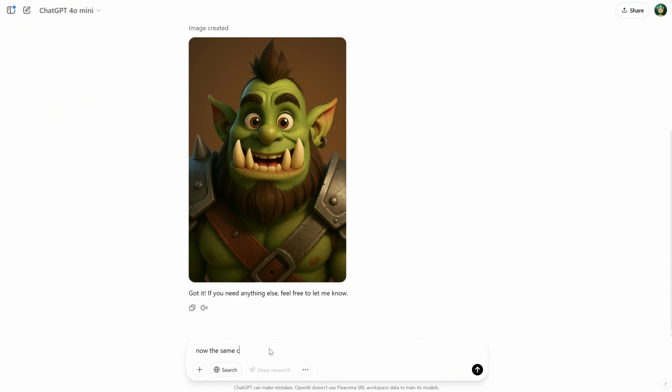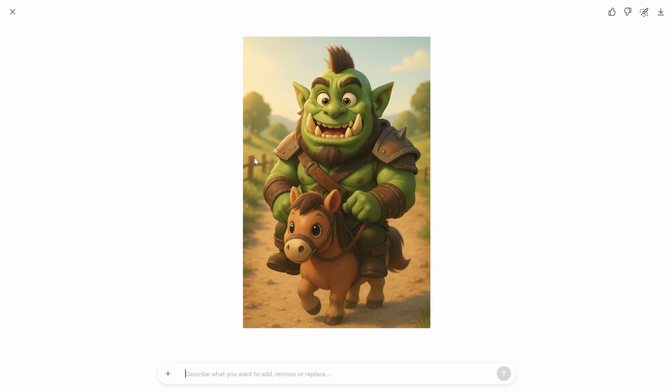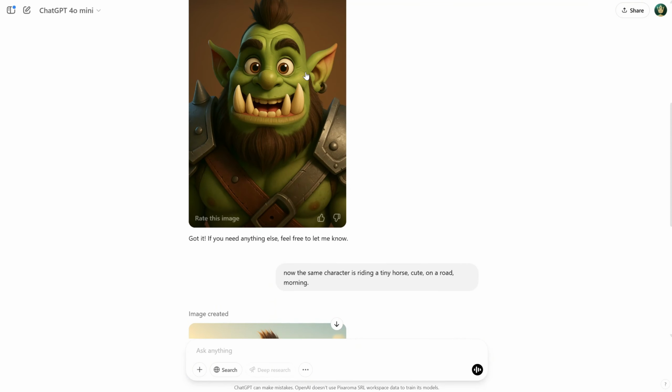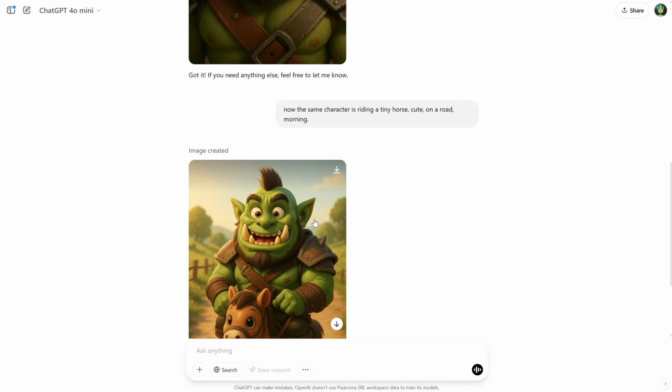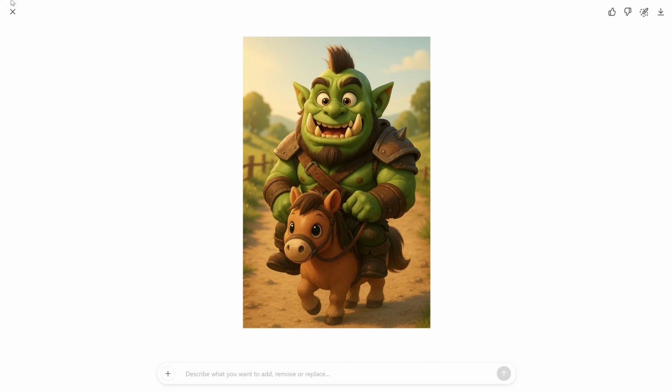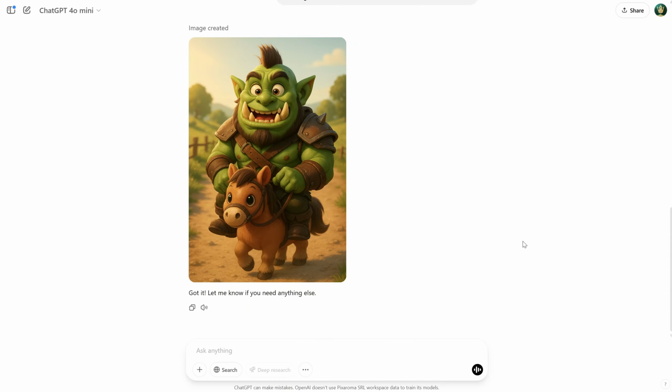Then I asked for the same character to ride a tiny horse, and look how cool that is. Well, the character is very similar, but it's not exactly the same. For example, the original has an earring and a spike on the right side of the armor, but in this generation, the spike is in a different position and the earring is missing. So some details are getting lost in the new generation, but it's still impressive.